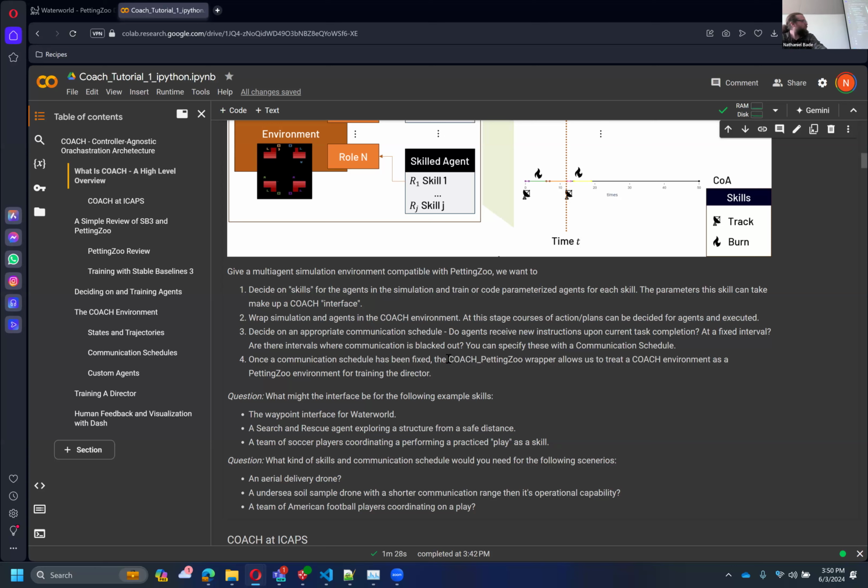And so when we're thinking about interfaces and skills, quite generally, what is it that we're actually, what kinds of things can we possibly do? And this is kind of an open question. So the waypoint example is really easy. Something a little bit more complicated, like coordinated gameplay, the parameterization is a little bit trickier.